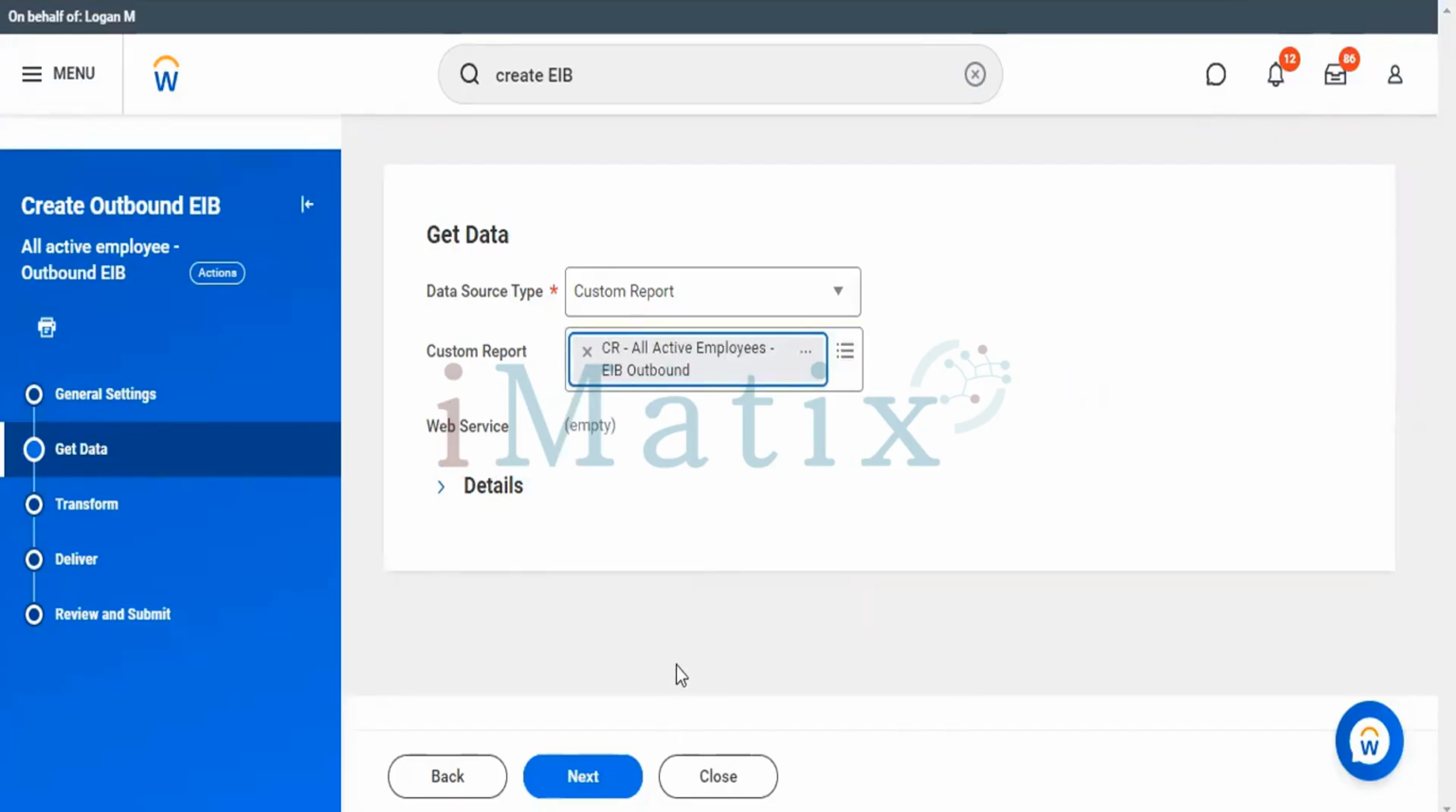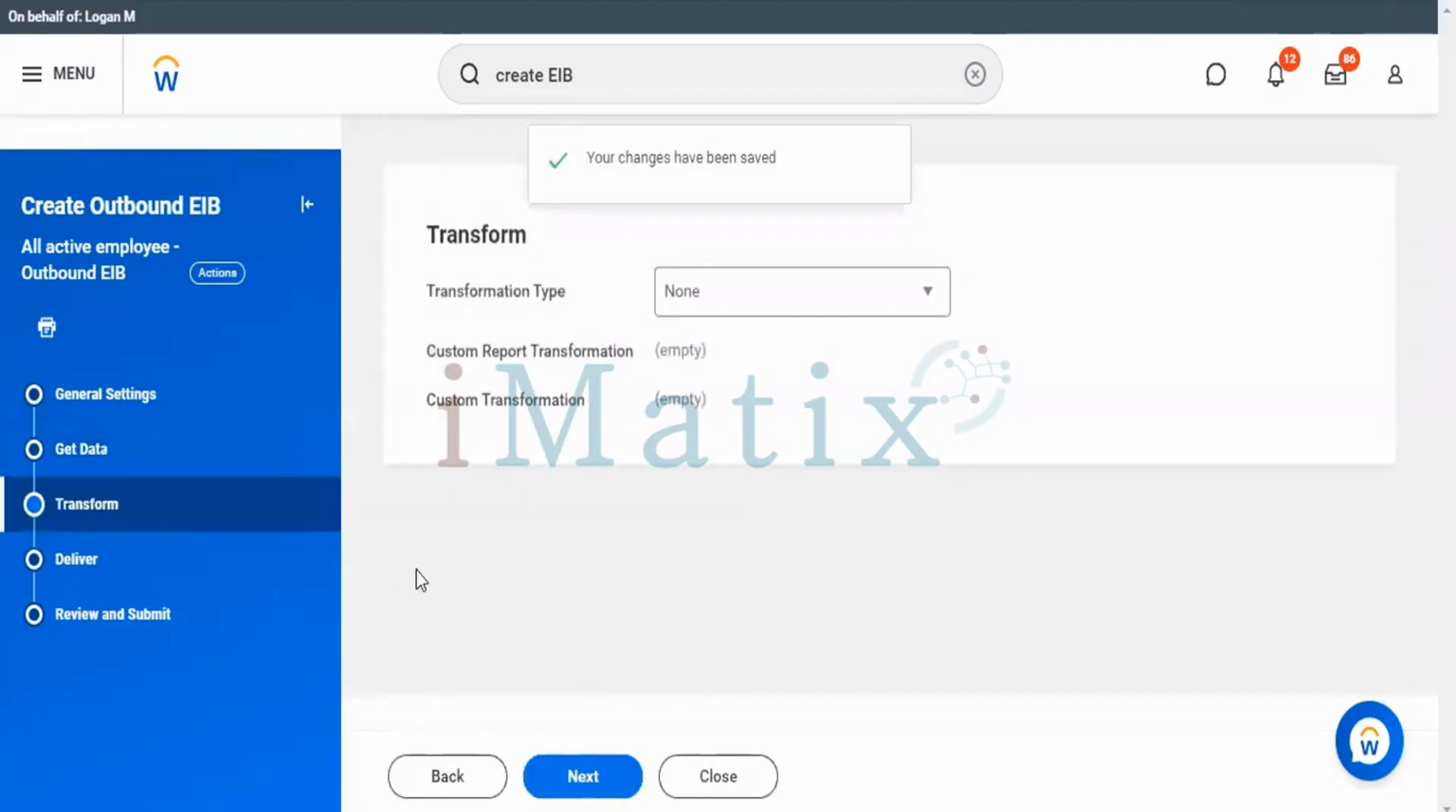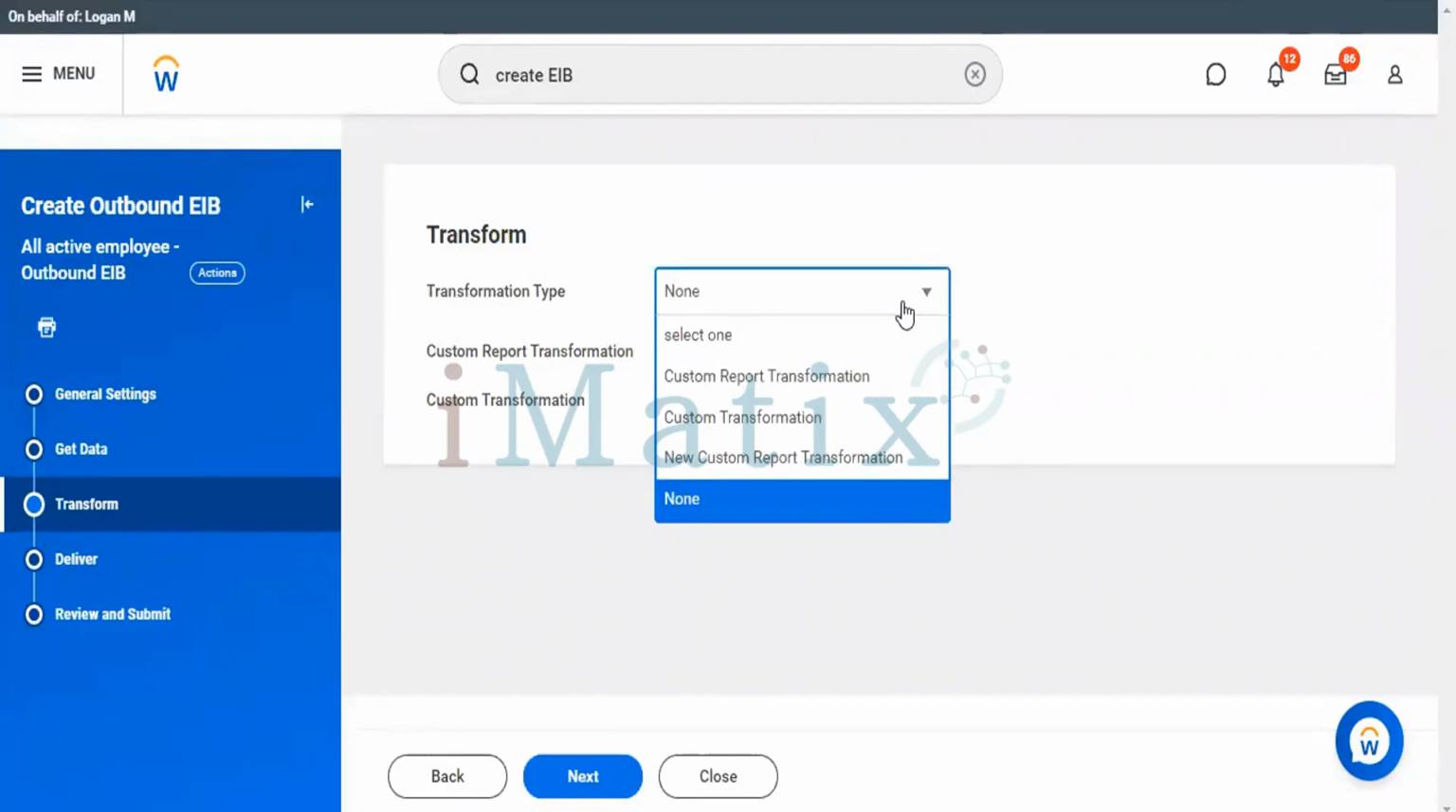Can I click on Next? Transform, click on Transform. Here you will be selecting which transformation type you want to have, whether you want to go with custom report transformation. When you're creating for the first time, you'll be selecting a new custom report transformation. These are the two transformations that we have if you want to transform the data. Now, you don't need to select anything, just click on None and go further.